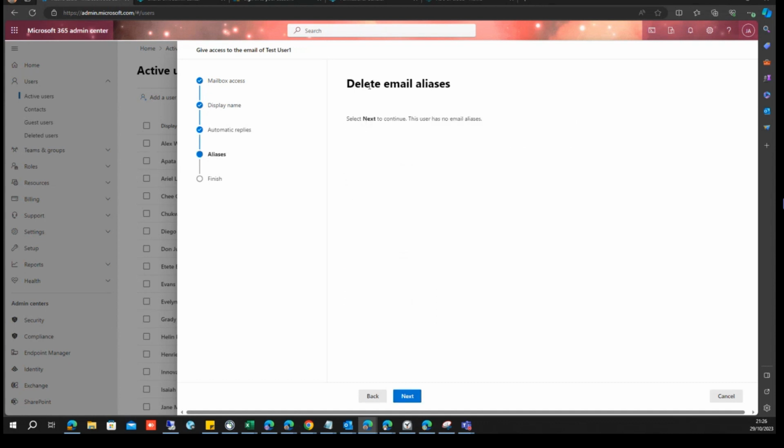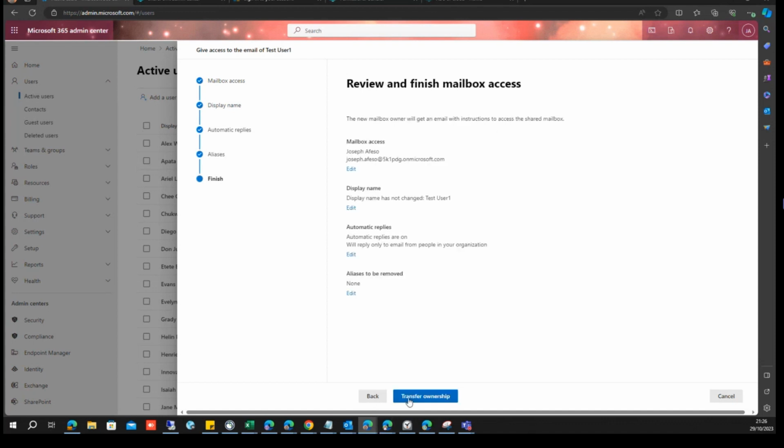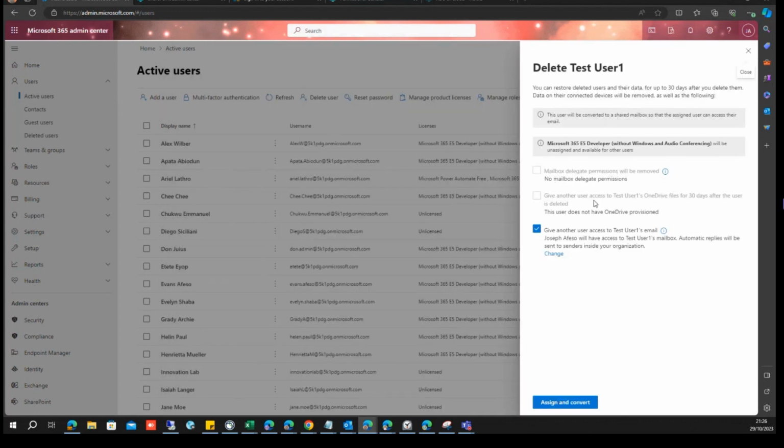So this is about deleting the email alias. Select next to continue. This user has no email alias, definitely. So this is just giving a summary. I want to transfer the ownership to Joseph. So the ownership of this mailbox has been moved now to Joseph, and we can say assign and convert.